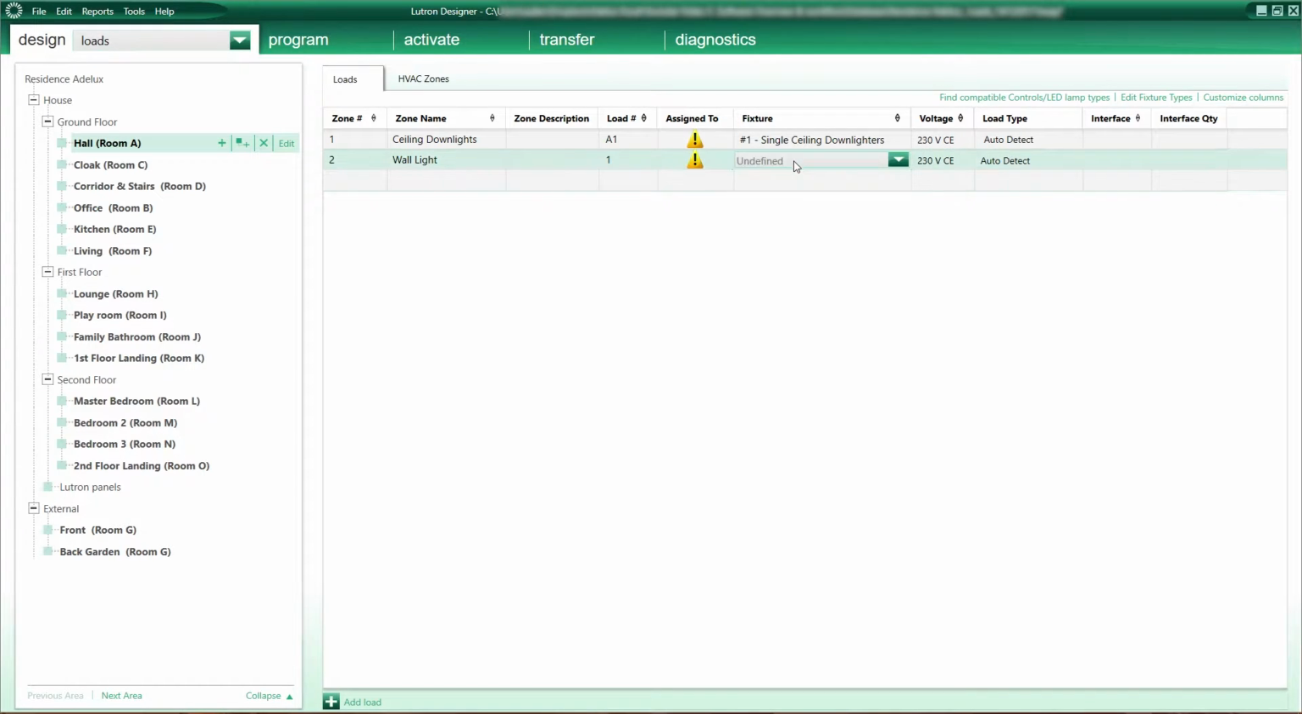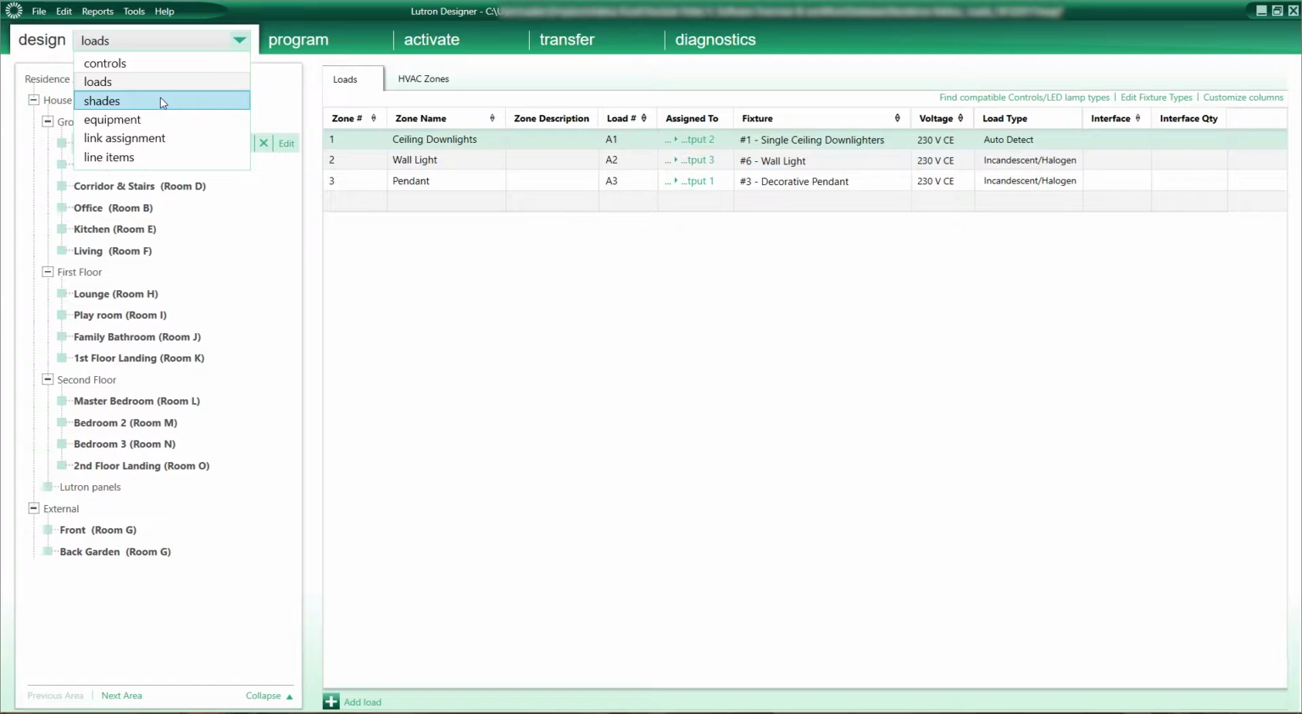Basically, I will enter all the elements listed on the load schedule, and you can check the link below for the tutorial about the load schedule. Once I'm done with loads, I move on to shades.